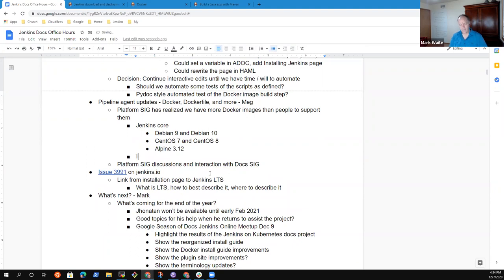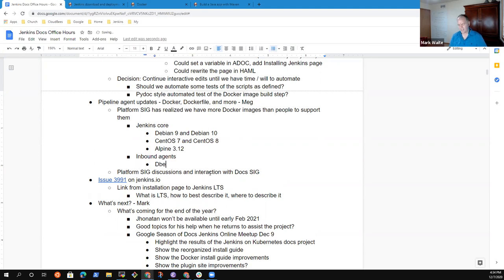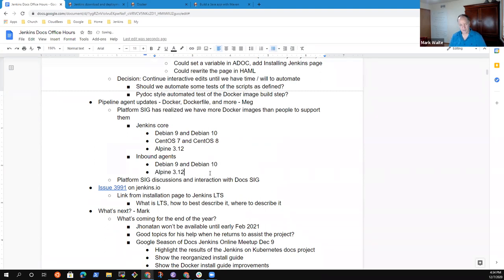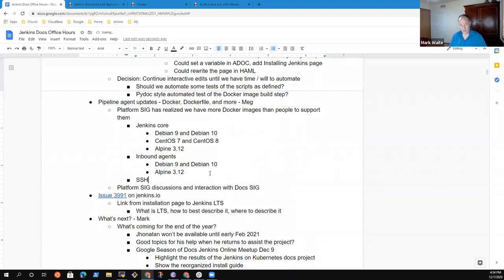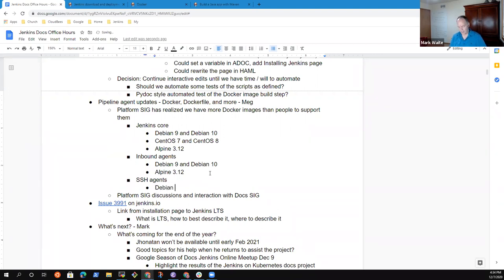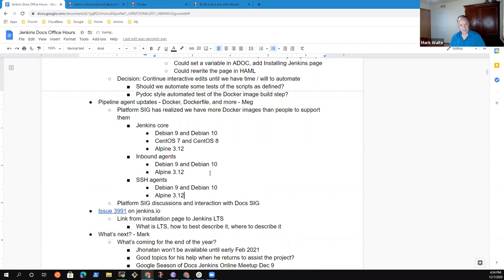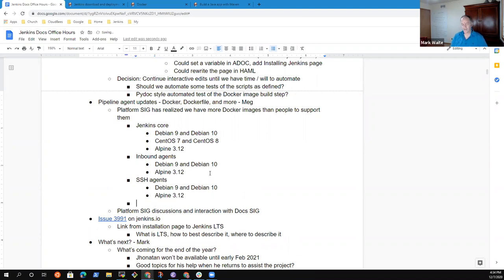Right. So then we have the inbound agent, and I believe it has Debian 9, Debian 10, and I believe they also have Alpine 3.12. Then we have the SSH agents, which we might call the outbound agents. And there, I believe it's also Debian 9 and Debian 10, and Alpine 3.12. And I think we've got at least one other agent variant, like WebSocket, et cetera.